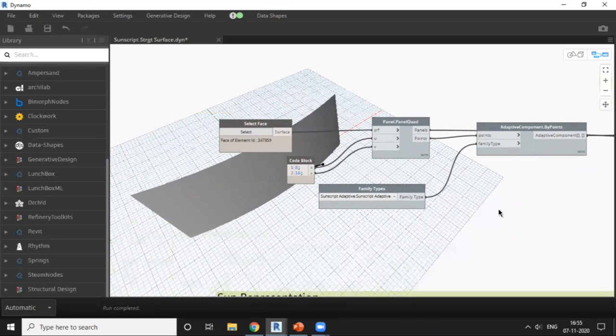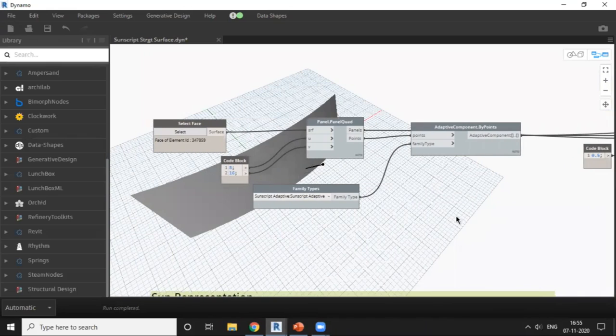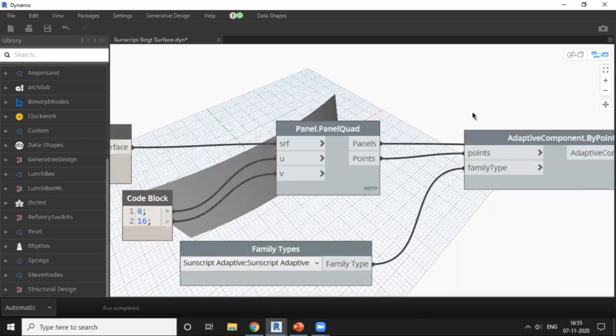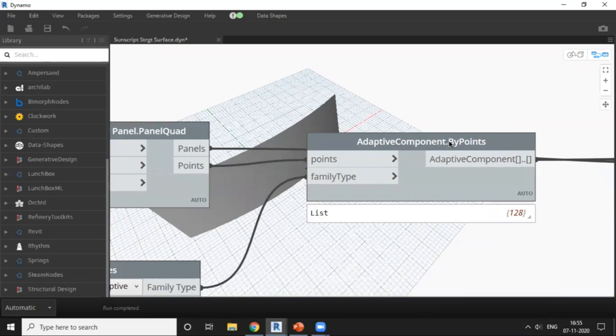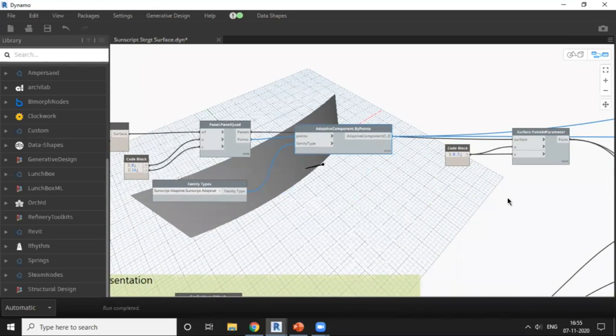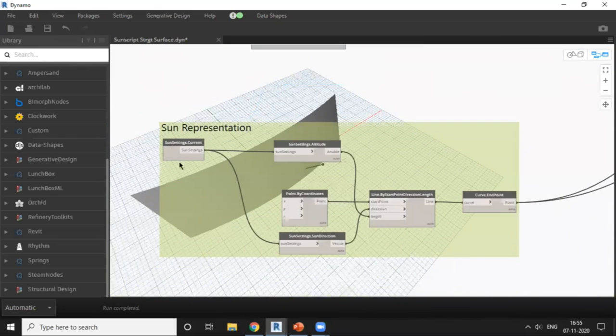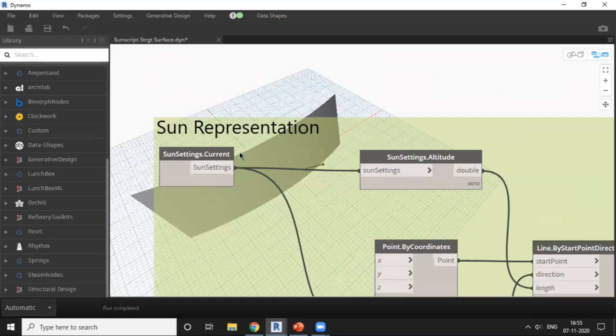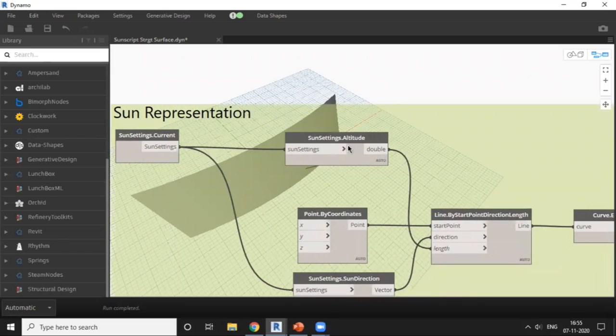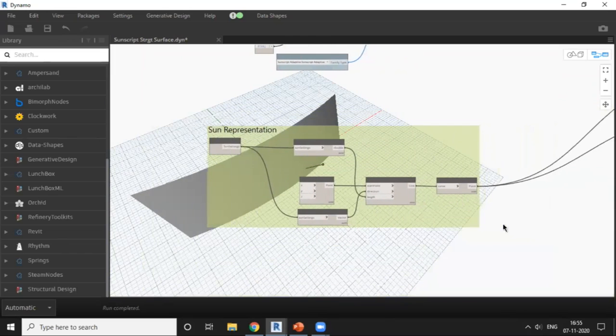What I've done in this particular Dynamo script is import that particular surface created in Revit into Dynamo, applied adaptive components onto the surface using a particular node in Dynamo called adaptive component by points. And I've also represented the position of the sun in Revit using some nodes known as sun settings.current, sun settings.altitude, etc. in Dynamo.